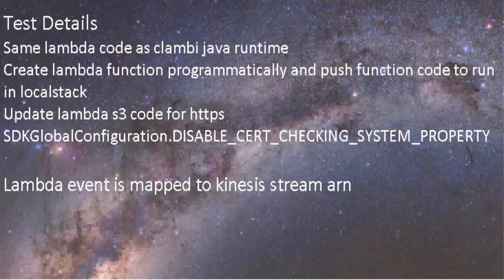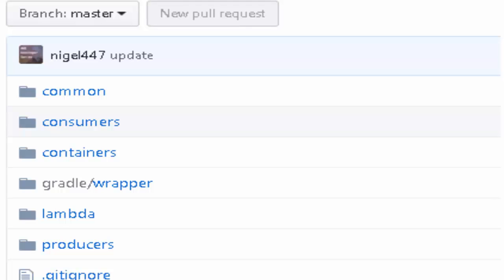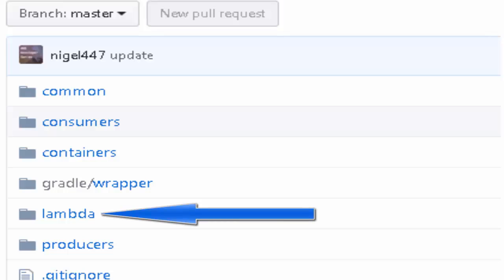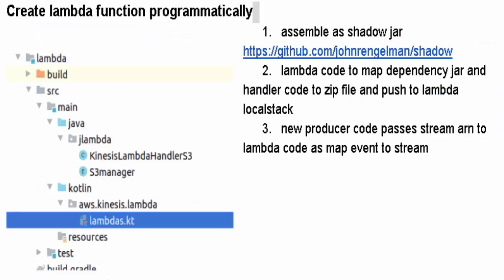Our Lambda event is mapped to the Kinesis stream ARN. We'll need to find this programmatically when we create our Lambda function code, and pass in the stream ARN as a variable. We have extended the Kinesis test code on GitHub now to include a new module called Lambda. The code in this module performs the following recipe.